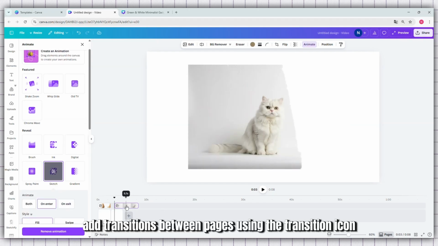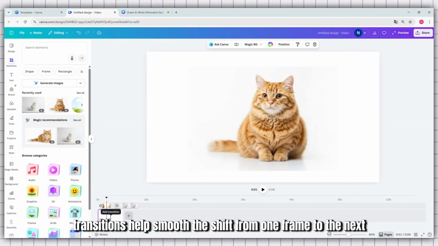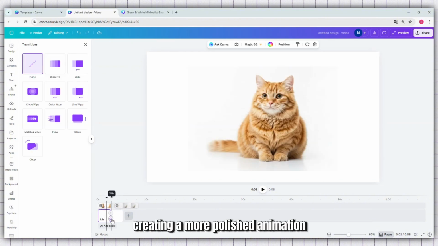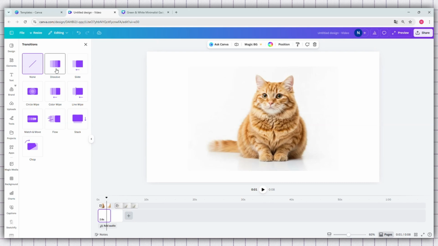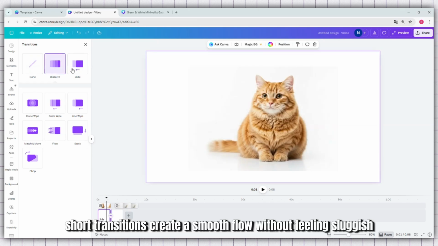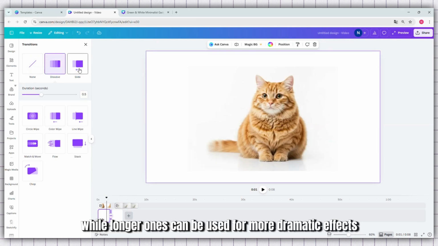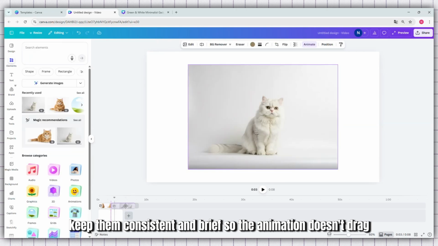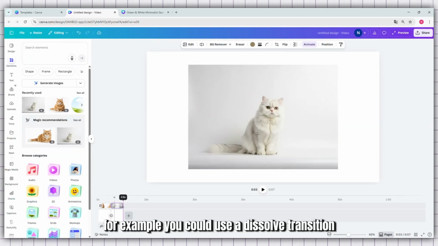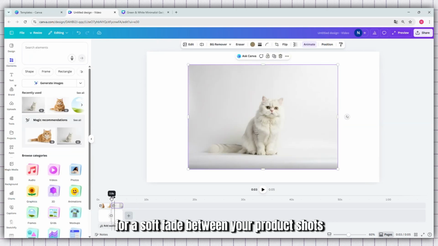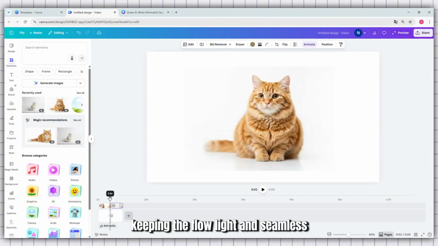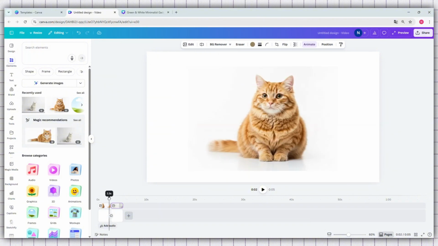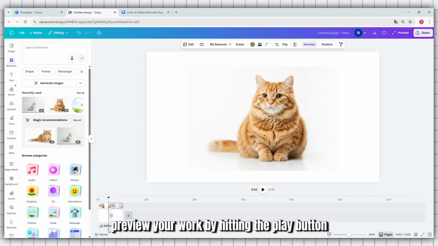Add transitions between pages using the transition icon. Transitions help smooth the shift from one frame to the next, creating a more polished animation. Short transitions create a smooth flow without feeling sluggish, while longer ones can be used for more dramatic effects. Keep them consistent and brief so the animation doesn't drag. For example, you could use a dissolve transition for a soft fade between your product shots, keeping the flow light and seamless.